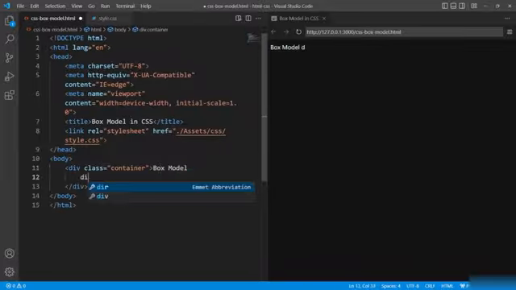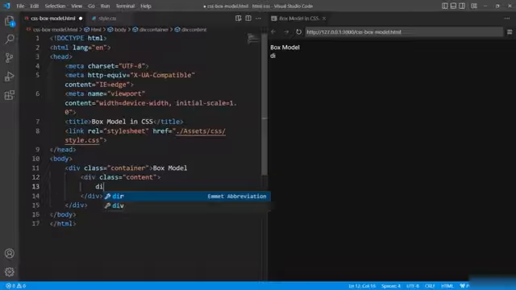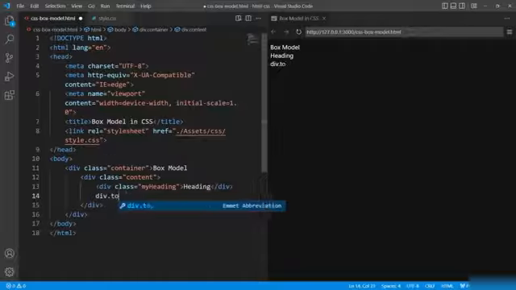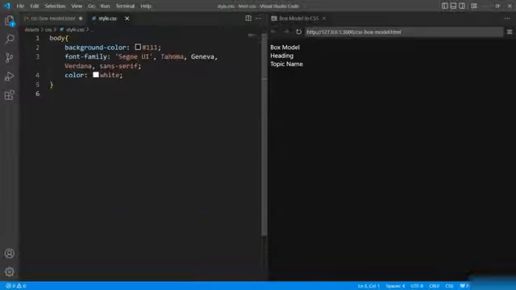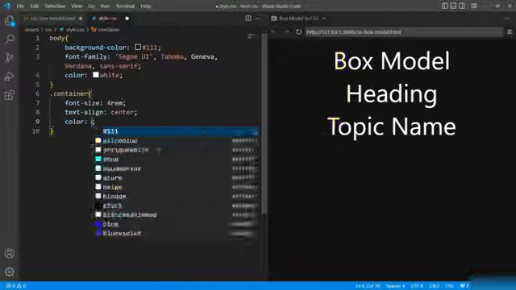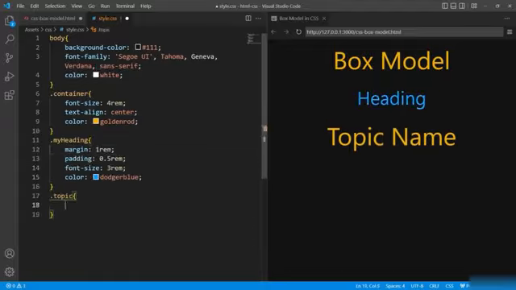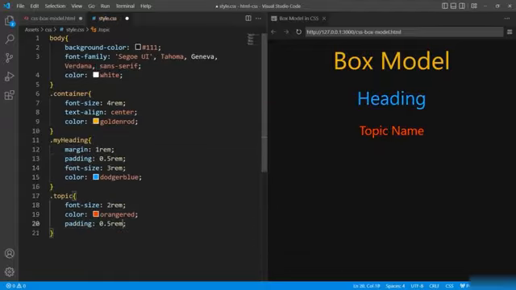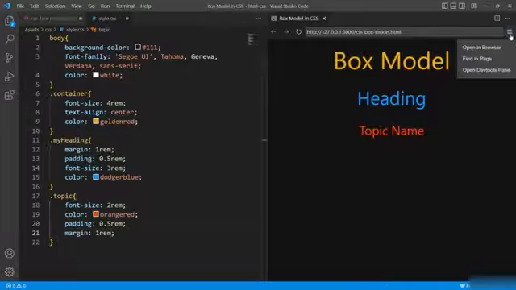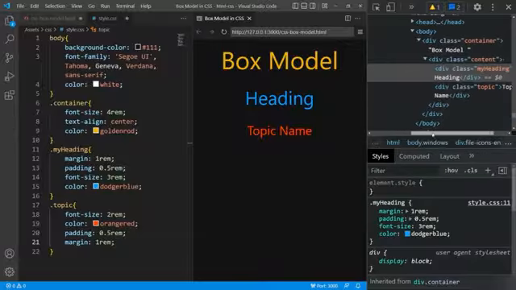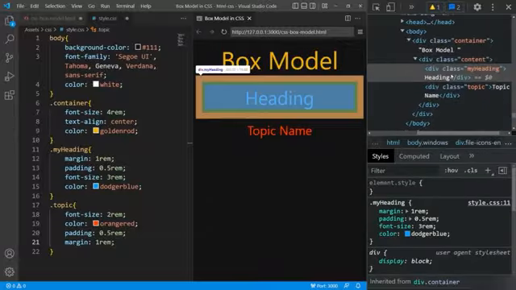Let me create another subdivision with class name content, and inside I'll define two more subdivisions, my heading and topic. Now for the styles, I'll apply simple styling to them like font size, color, margin, padding and text alignment. Now observe this. I'll open the dev tool and I will select the inspect element option. Let me roll over the mouse on this element.